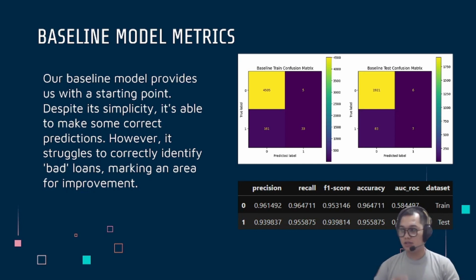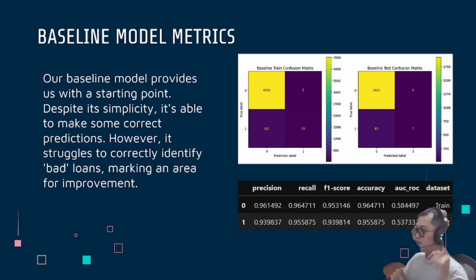If you see from this graph, from this table, you can see that there are actually several metrics. You can see the precision, the recall, F1 score, accuracy, and ROC. You can see that between the train and test models, the train plays way better than the test. As we can see from there, the baseline model is still overfitting.